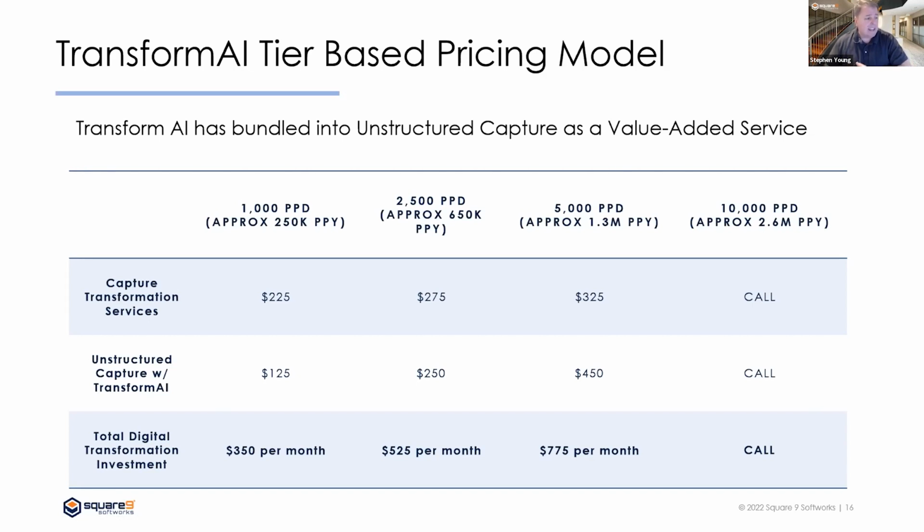But again, we can scale that up to 2,500 pages per day, 5,000 pages per day. And again, if you go up over that and you're talking about really high volume, we can look at some special pricing based on that.